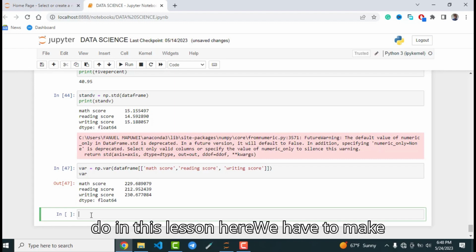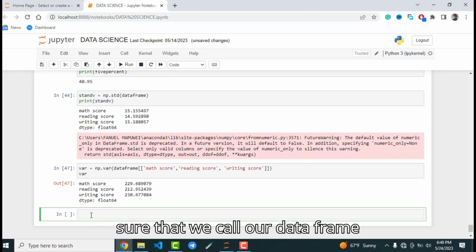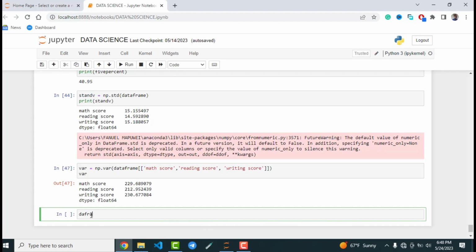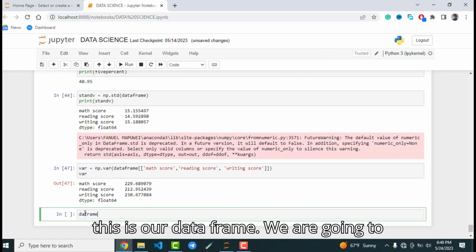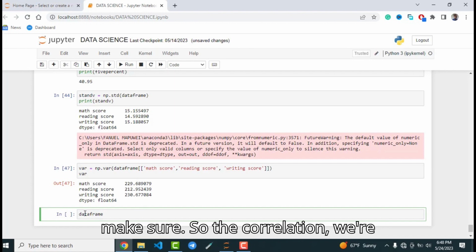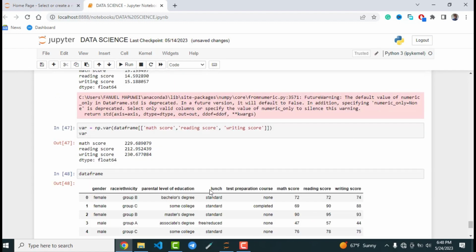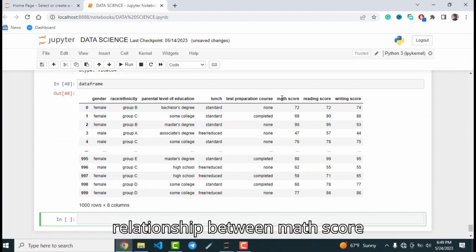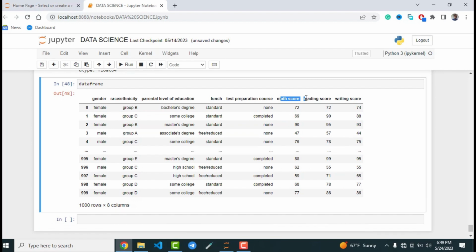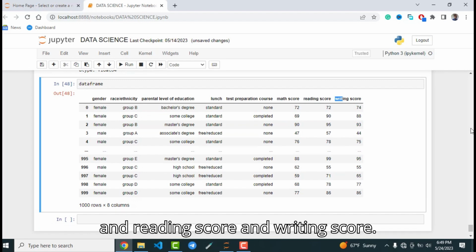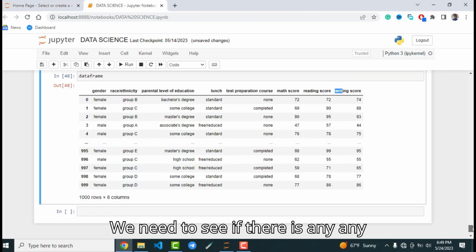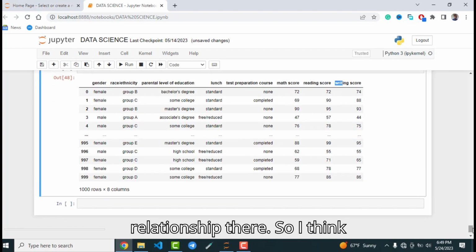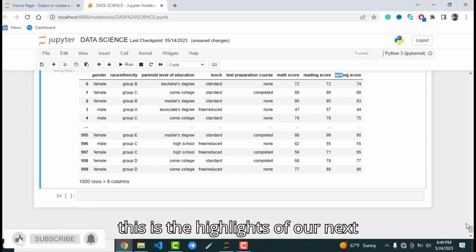In the next lesson, we have to make sure that we call our data frame here. This is our data frame. We are going to check the correlation of this data set. We are going to see if there is a relationship between math score, reading score and writing score. I think these are the highlights of our next lesson.